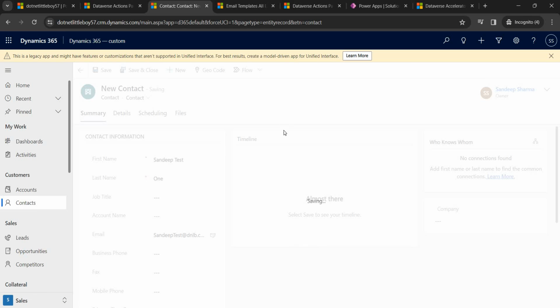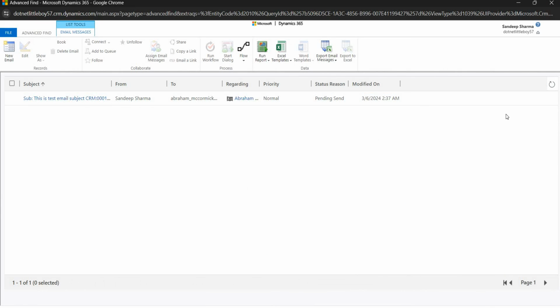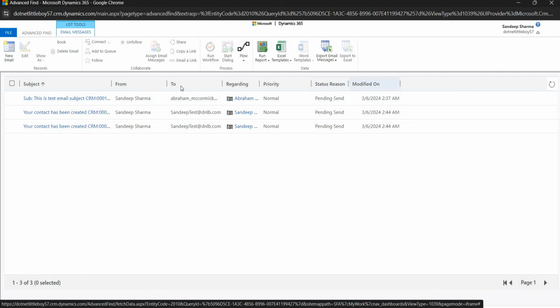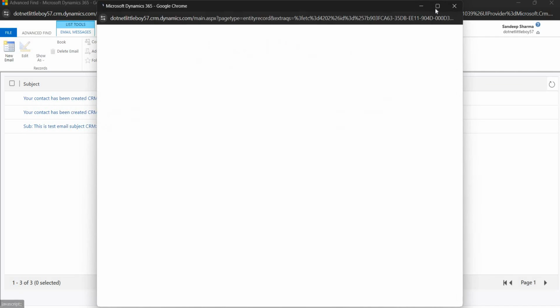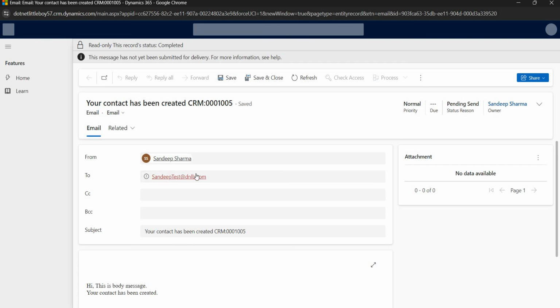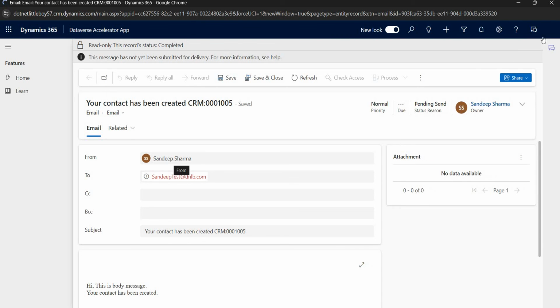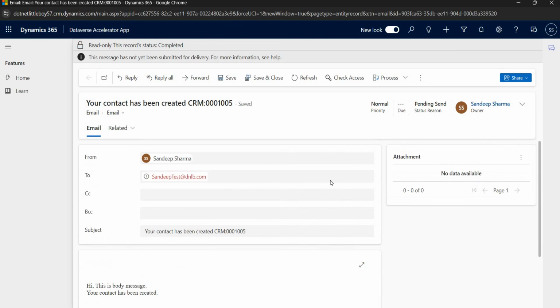After saving, you can see it is taking time because it will fire that plugin, so it takes time to save. Once it is saved and created, the email will be sent. So we can check it from the email here. I will refresh this, and now you can see that just now this email has been created, which is coming from the created event. It is sent from the user, which is nothing but my login account user, and this is the body and subject of the email.